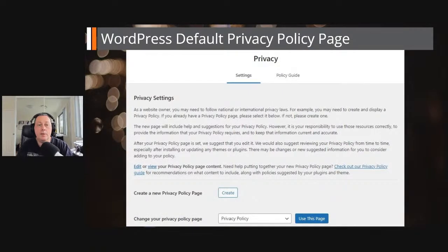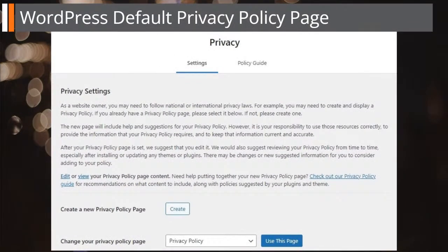Now, this opens up the privacy settings page in WordPress, and here's a little screenshot of it. I'll make that a little bit bigger so you can see some of the writing in there. On this page, you can create a new page for your privacy policy, or you can change it to an existing page in your WordPress site. So if you've already got an existing privacy policy page, you can use the link at the bottom and use that particular page, or just generate a brand new one as well.